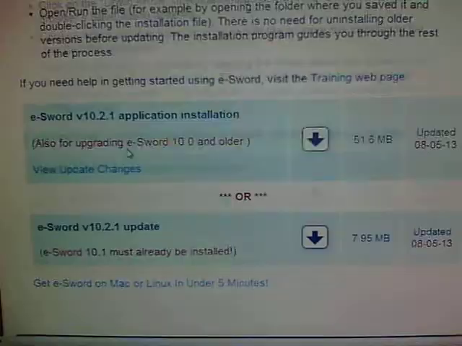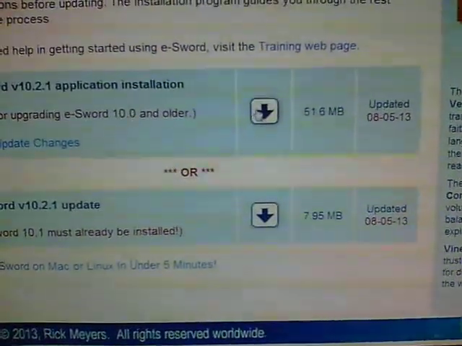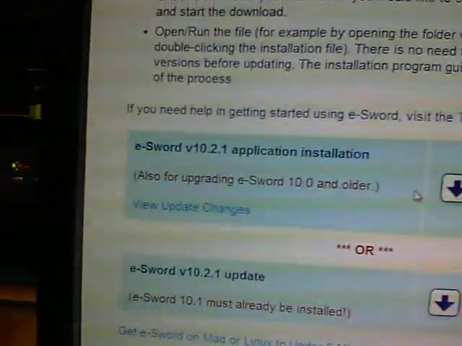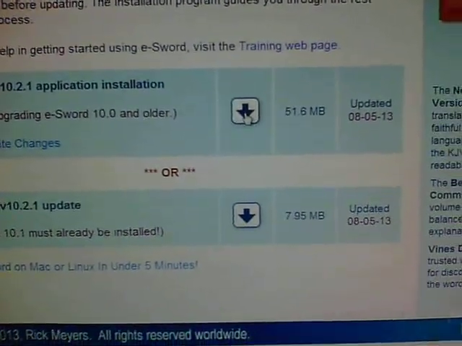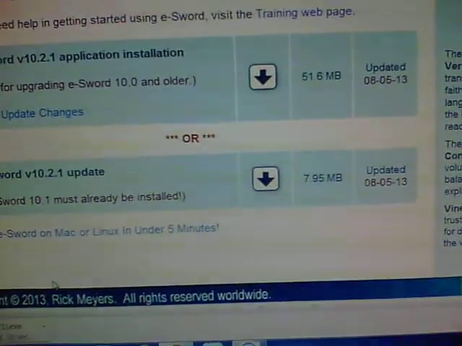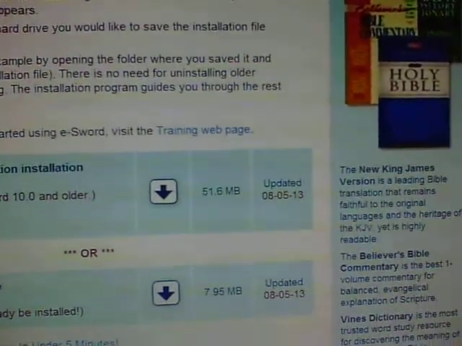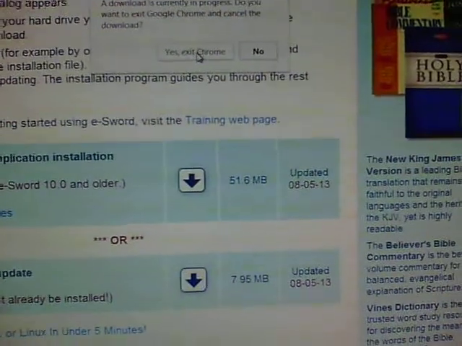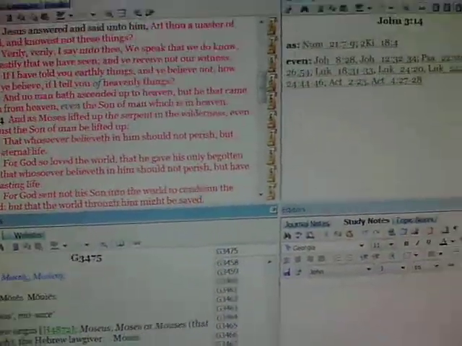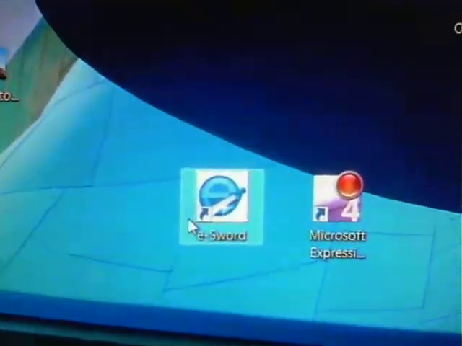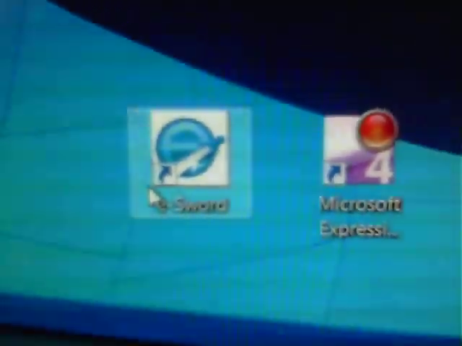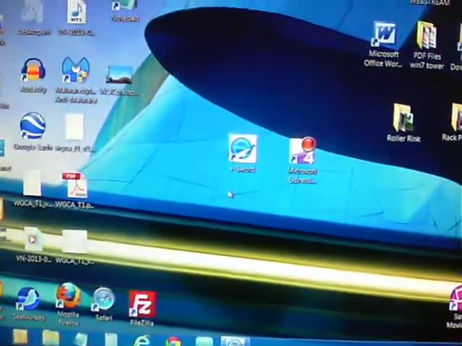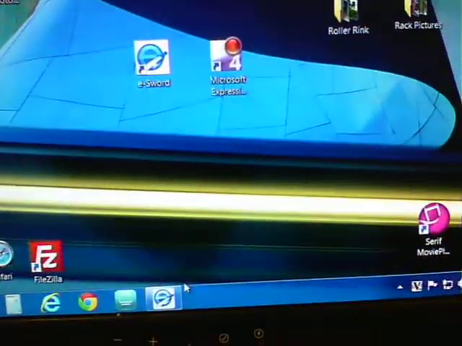You just hit download, then download the current version. And away it goes. I've already got it downloaded and installed, so I'm going to X out of that. And you'll put an icon on your desktop, such as that. We'll try it from right there.